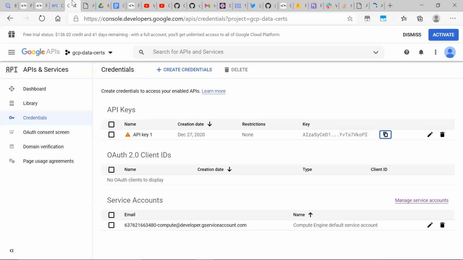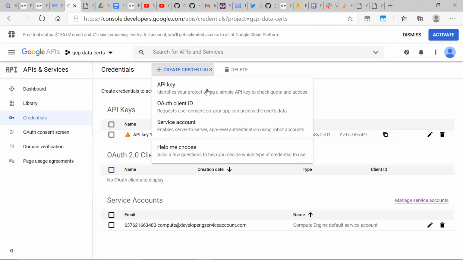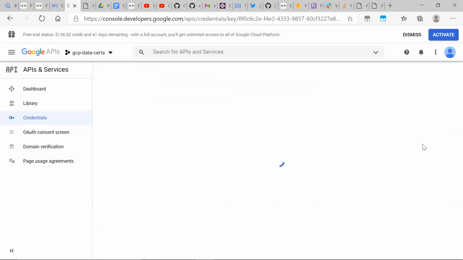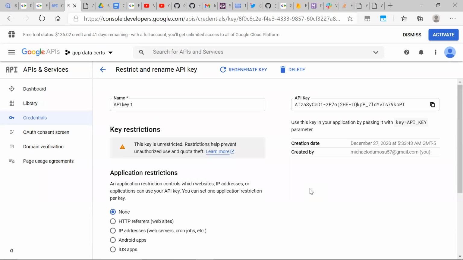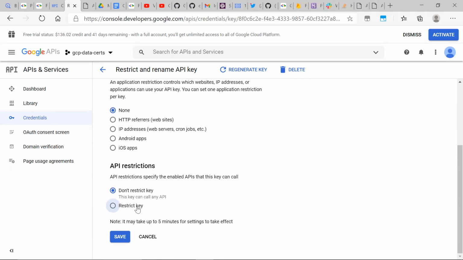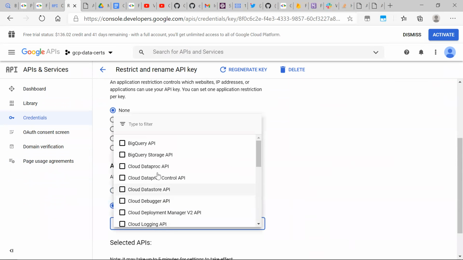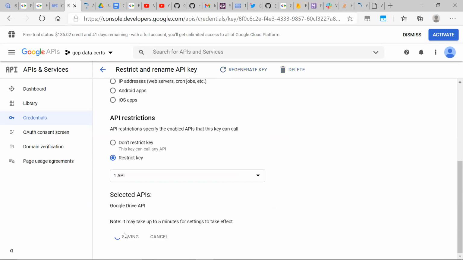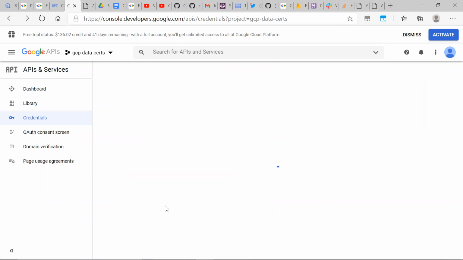Now the app is able to open up. Also, we want to make sure that we restrict the key. Right now this key can call any API, which is definitely not good if we don't have good security on our systems. We want to send this only to the Drive API. That really tightens up the security there.